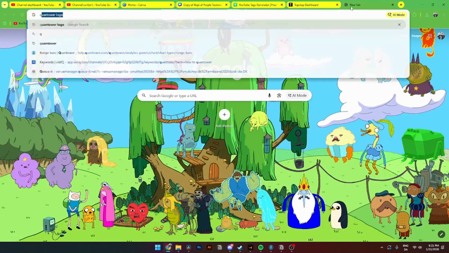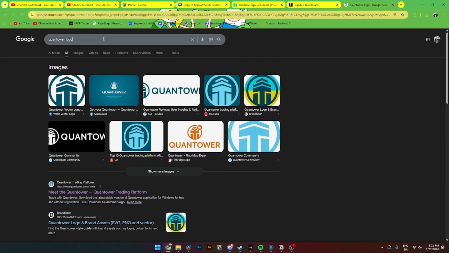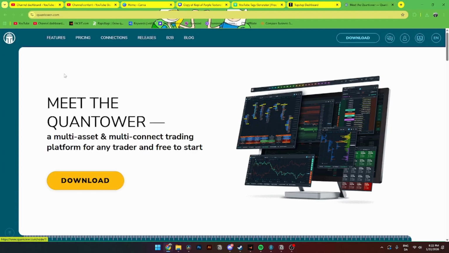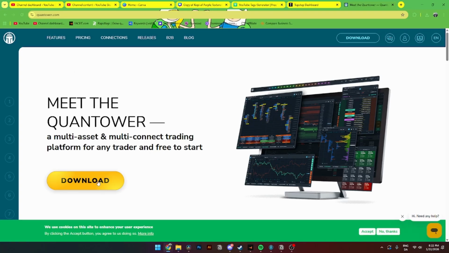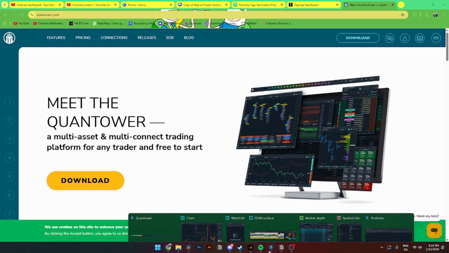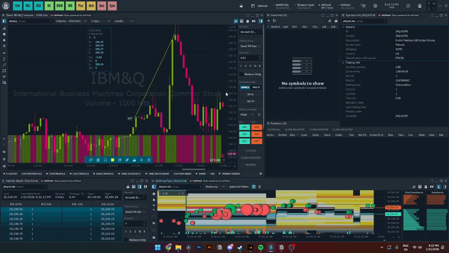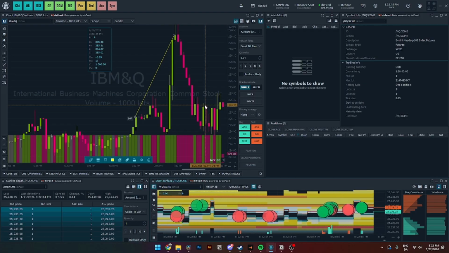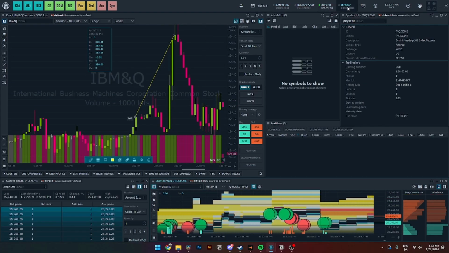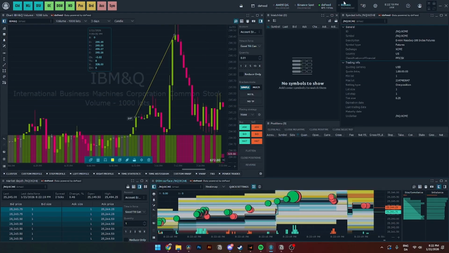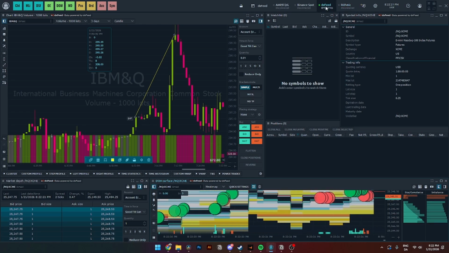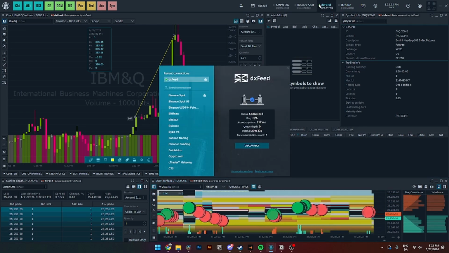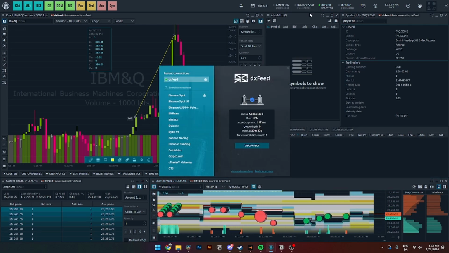You can do that by clicking here, go into Quantower right here, and click the first link right here, and then click download. You don't need to log in to any accounts. You can just directly download it. Once you've done that, it should be looking something like this, or something similar like this. From here, you'll need to go up to this up here in the top-hand menu, and from here, you'll need to click on the specific one that you want to choose or change to Topstep.